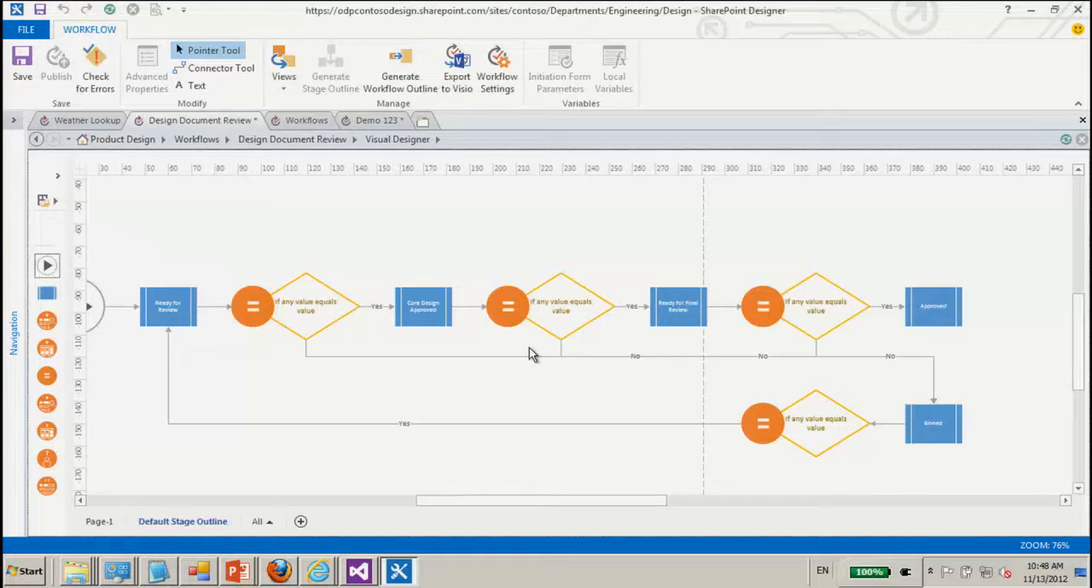What this allows me to do is export the stage outline to Visio, and then I can do all sorts of annotation just using standard Visio. And I can use that as a way of collaborating between the workflow designer and the business analyst. If you want the details of how the two designers work, we have a session being done by Sam Chung and H.G. Kim. They're going to go into detail on both of these design experiences.